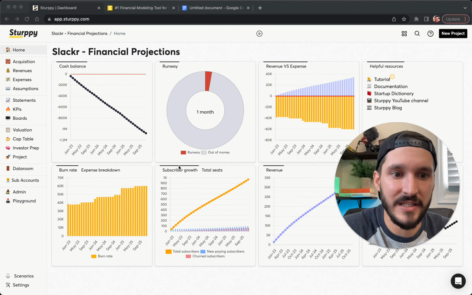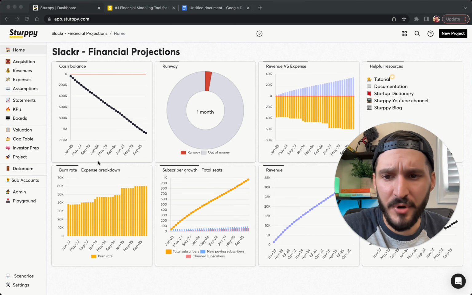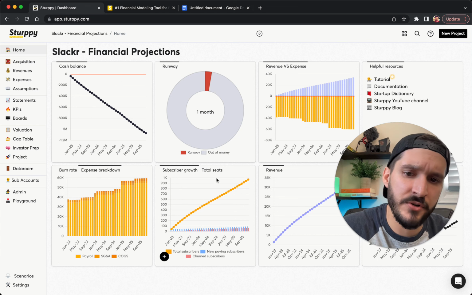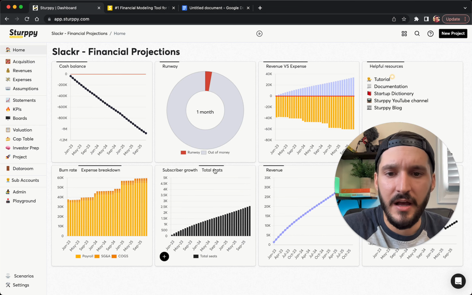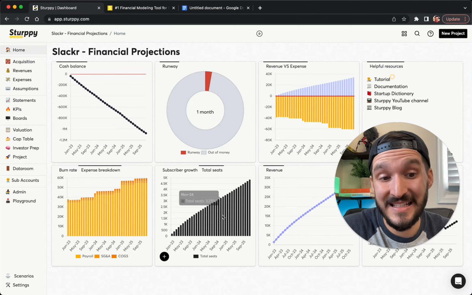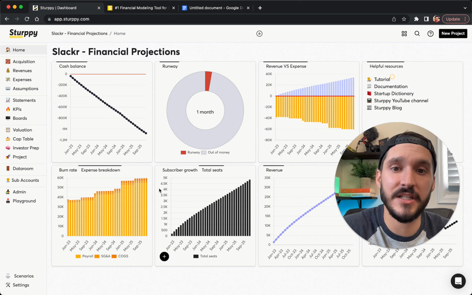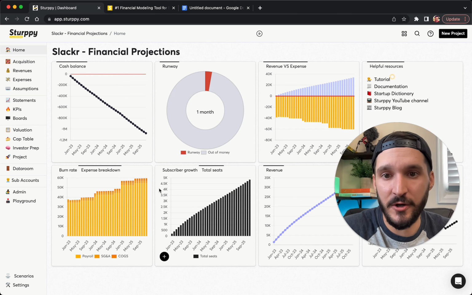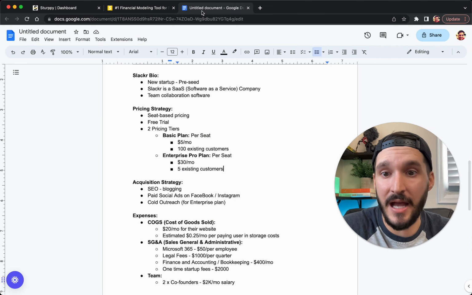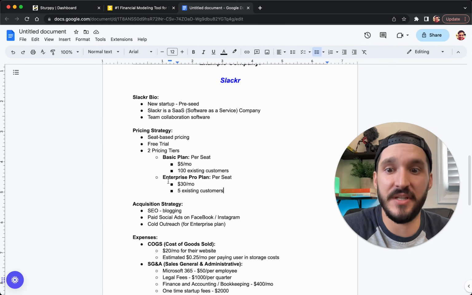Out of the box, we have this nice dashboard with some key KPIs, revenues versus expenses, burn rate, expense breakdown, subscribers, all that stuff that we would like to see. Total seats, because we are a seat-based company, we want to be able to see that. So now all we have to do is go into Sturppy and change some of these assumptions to match our own business strategy.